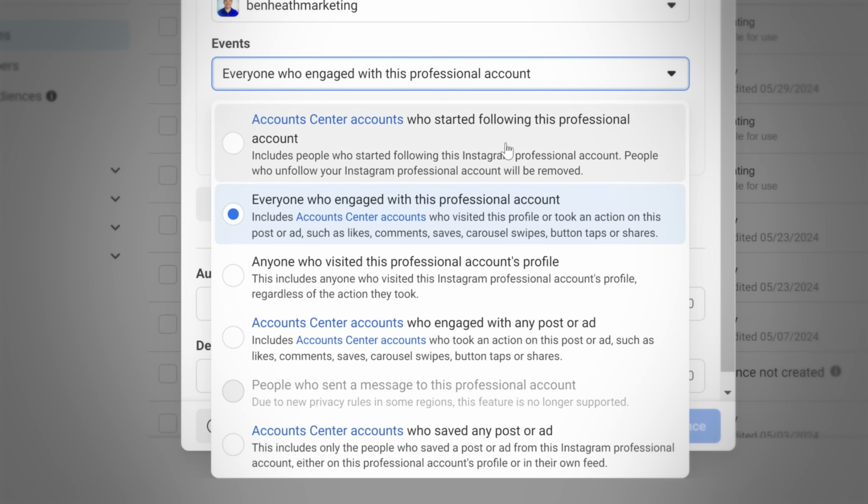You could change it to people who started following this professional account. Obviously, that's a bit of a higher bar, someone who's not just engaged, but then gone ahead and followed, people who visited your profile, people who engaged with a post or ad specifically. You've got people who saved a post or ad. It's probably a really high bar to entry, people who are really liking your stuff.